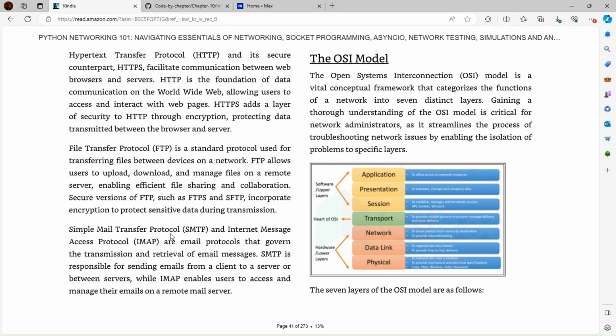Simple Mail Transfer Protocol (SMTP) and Internet Message Access Protocol (IMAP) are email protocols that govern the transmission and retrieval of email messages. SMTP is responsible for sending emails from a client to a server or between servers, while IMAP enables users to access and manage their emails on remote mail servers.